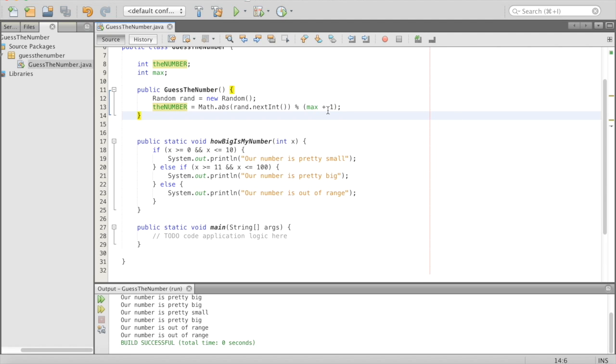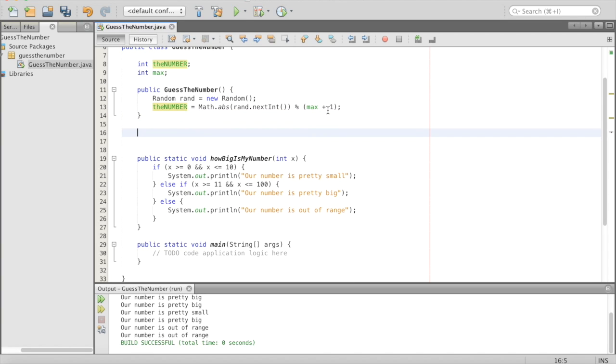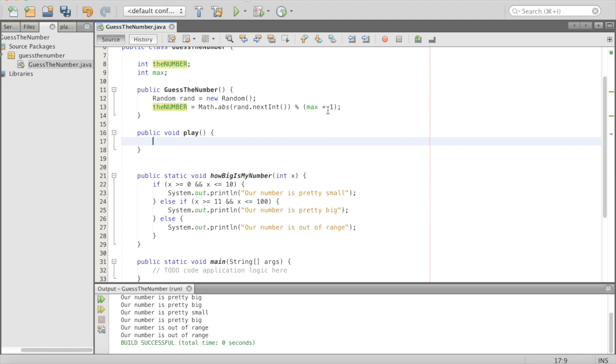So now that we have our random number, we need a way to play the game. How do we, the user, say, oh, this is my guess? Well, we can create a new method called play, so we'll do public void play, open close parentheses, then open curly bracket, enter, close the curly bracket.